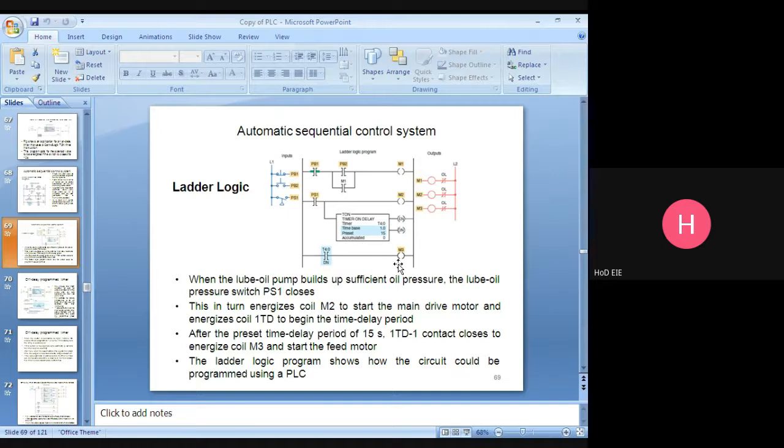M3 feed motor will start running. Good, Vijay.